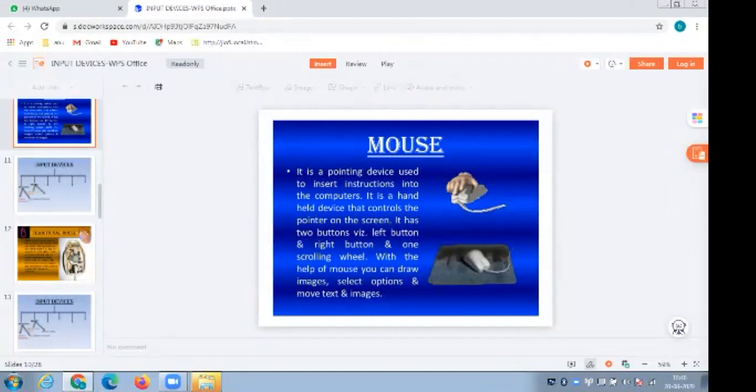This mouse has two buttons: a left button as well as a right button, and it has one scrolling wheel. With the help of the mouse, you can draw images, select options, move text and images. So what is the use of the mouse? You can select options, you can move text, you can move images. Everything can be done using a pointer. That is nothing but a mouse.